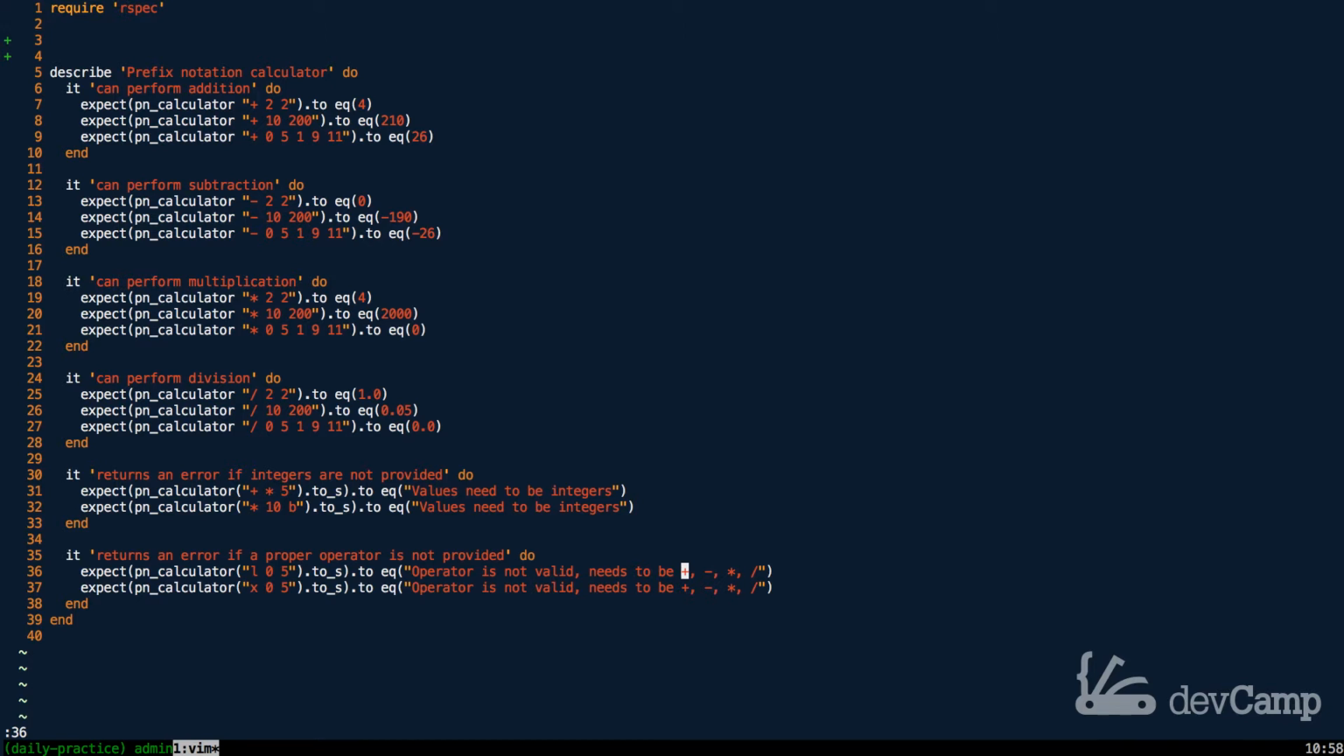Now, if you come up to the test right above it, it returns an error if the correct set of integers are not provided. So in other words, right here, if we pass in the letter B, this is not going to work, and this needs to also give a message, and it says values need to be integers.